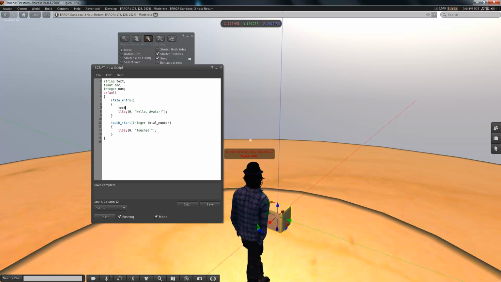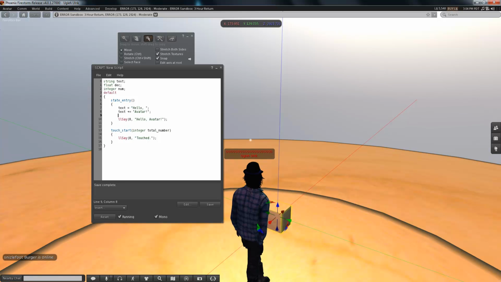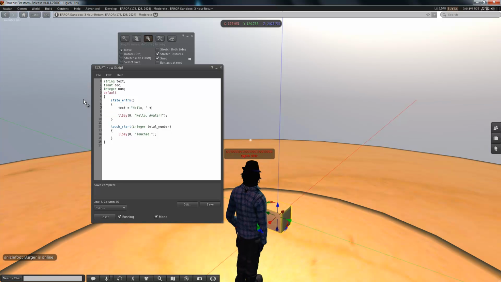So text will equal hello, comma, and then space, and then just leave it like that. And then we can do two different things to add a string attached to another string. We can do text plus equals, and then we can put avatar like that, and that will equal the same thing as hello avatar that's showing up right here. Or if we really wanted to, and we don't need to do this, we can add it by doing that and then close it off.